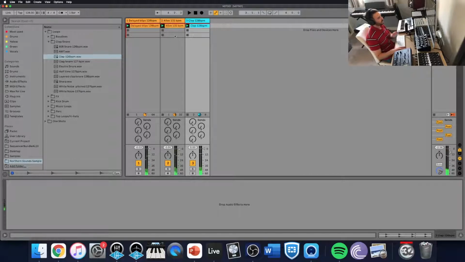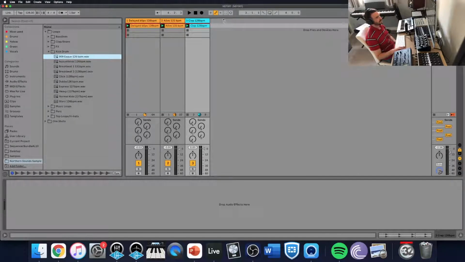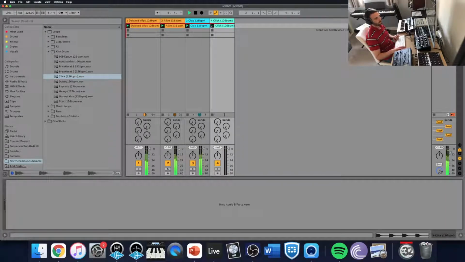So I've got quite a nice groove getting together there, so I'm now going to add a kick drum in. This 909 will do. In fact, let's preview it with everything else. This click is nice. Now I'm just being cautious.